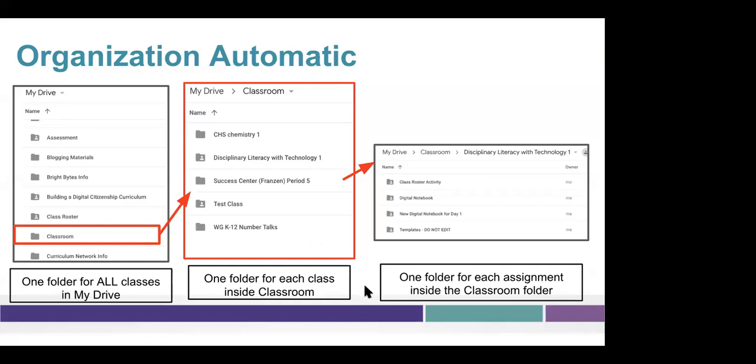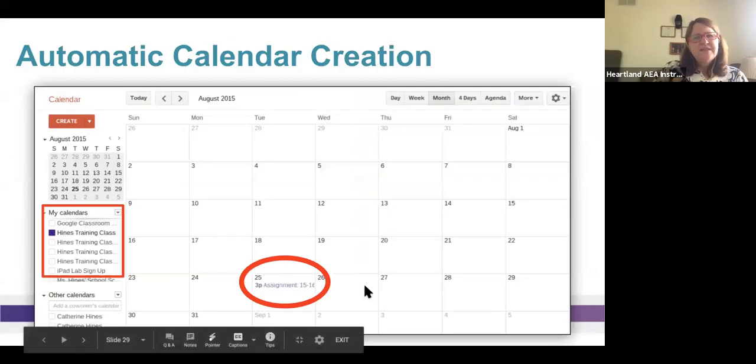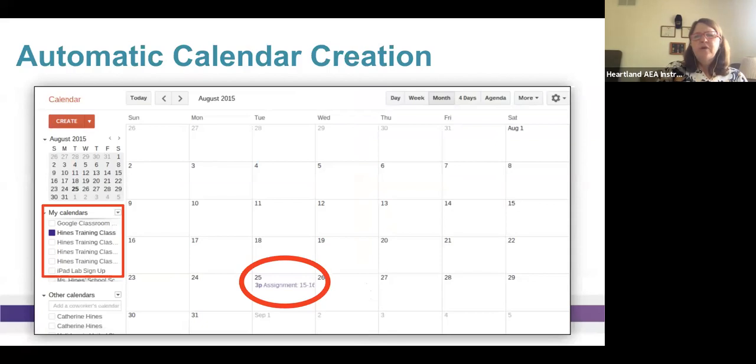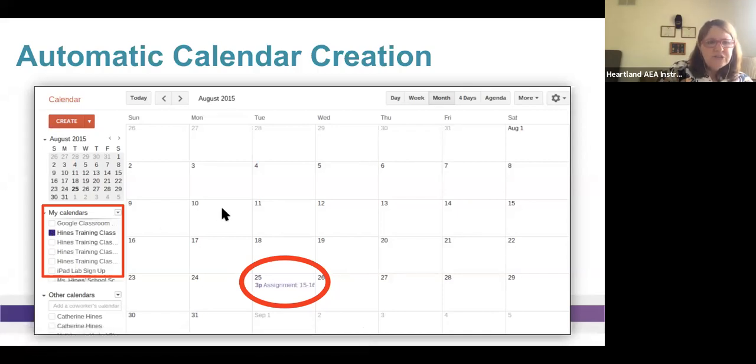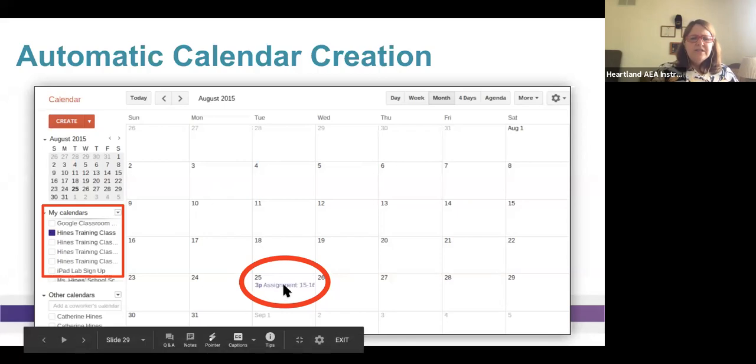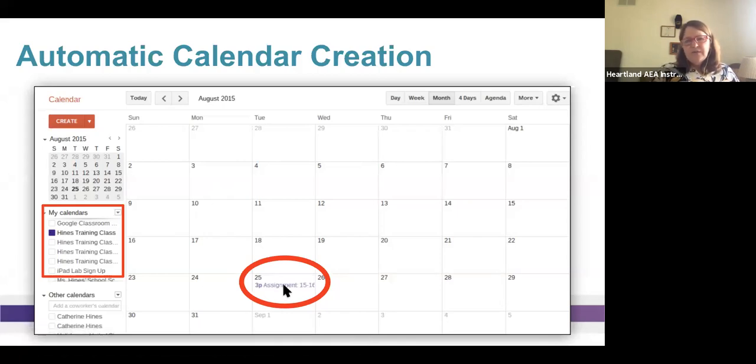I like that. That's nice. Another nice thing is that Google automatically creates a calendar. Every time you create a course, you get a calendar and it will show up here. And you can turn it on or off if you don't want your Google calendar to be too cluttered. All you have to do is unclick it and it won't show up on there. Google created this calendar and you can see the assignments right there on the calendar.